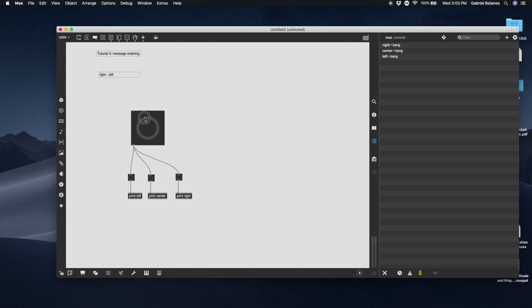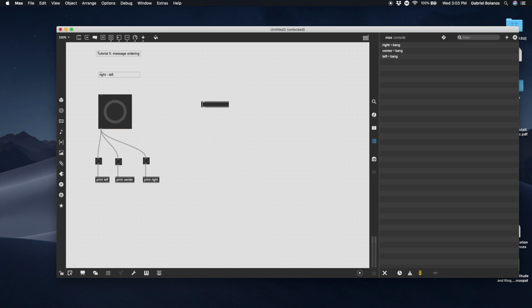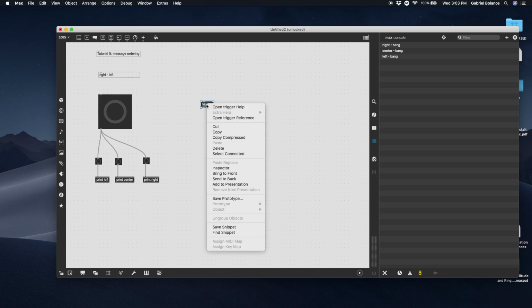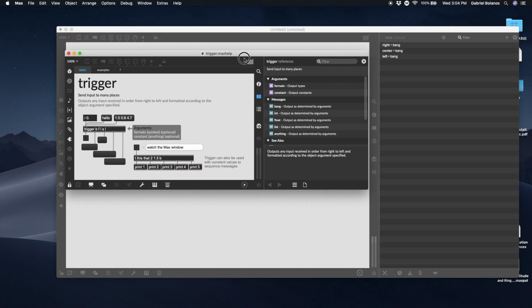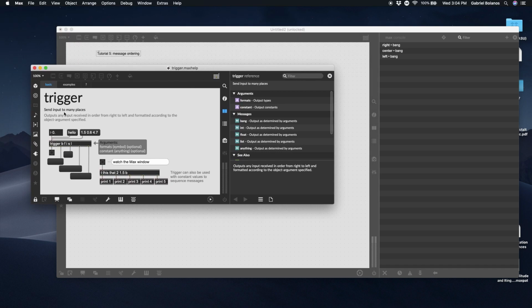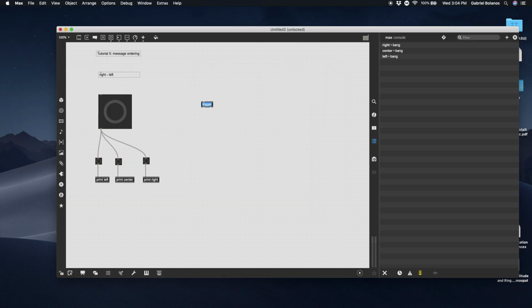One object that will be really useful for controlling the order of how messages, integers, floats, bangs, are sent is the trigger object. I recommend you take a little bit of time and explore it, get to know it, but it sends one input into many different locations. It doesn't matter what the input is. It can either send that same input to a different location, or it can send a bang, a float, an integer, a symbol, I guess that's a list, I'm not sure what L is. But the trigger object is really, really powerful.